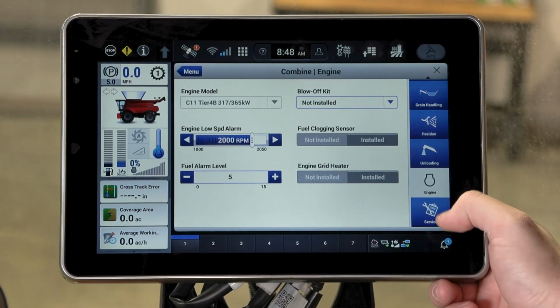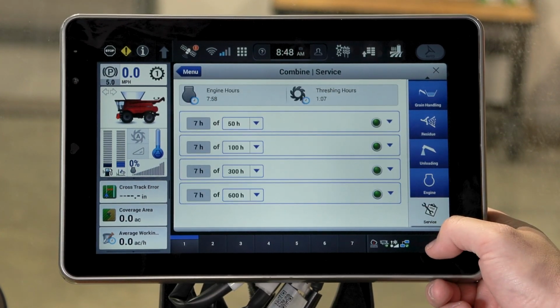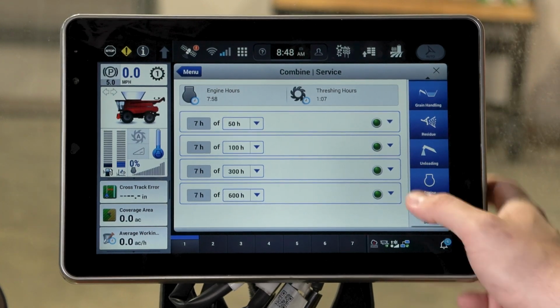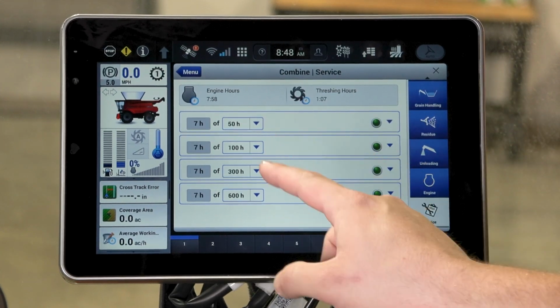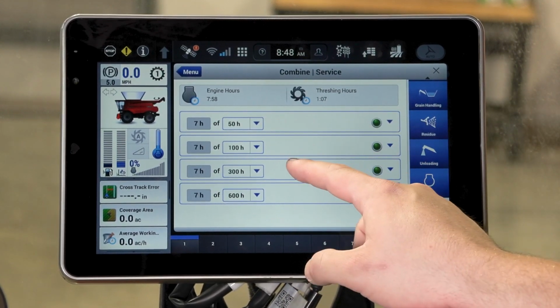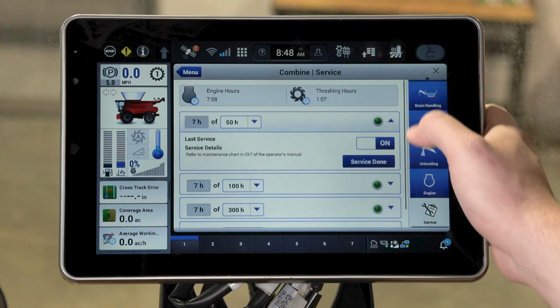And on the last tab we have service. This reads out your service intervals. So this machine has 7 hours of runtime, and it shows on these scales for your 50, 100, 300, and 600 hour service intervals.